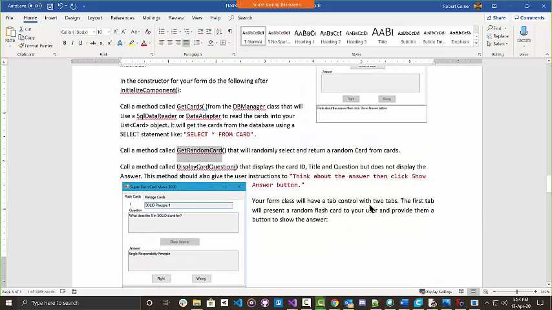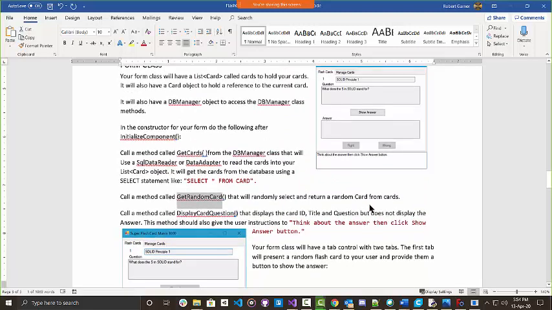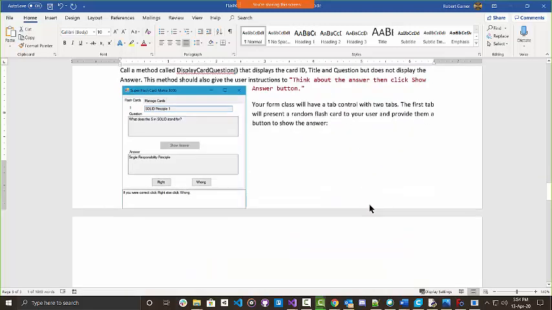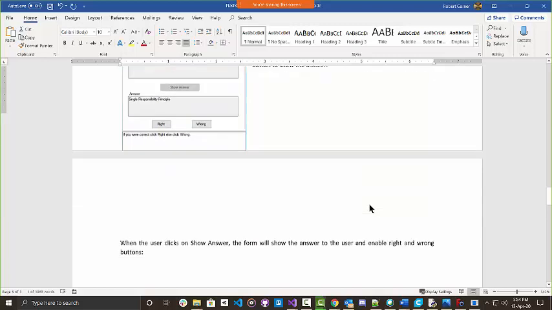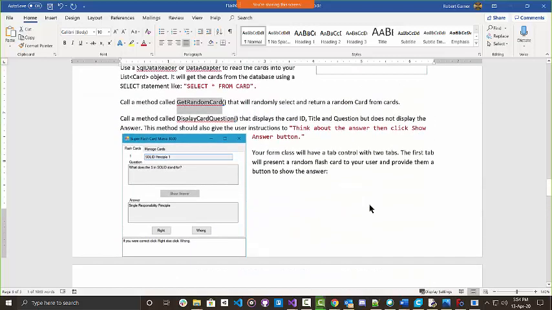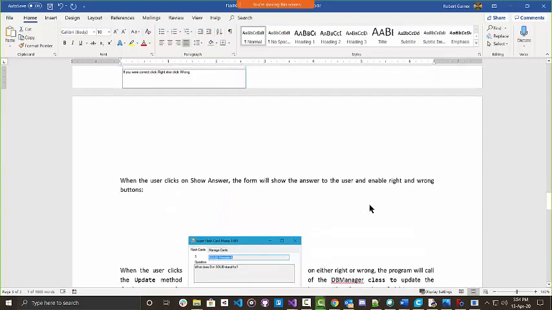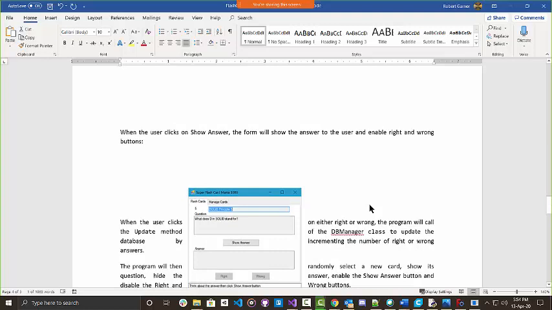And notice as you go through it display, initially it says, think about the answer and then click show answer. And then down here it says, if you were correct, click right, otherwise click wrong. And so if they're right, they'll click right. And then what right will do is it'll increment the number right property of the card. If it's wrong, it'll increment the number wrong property.